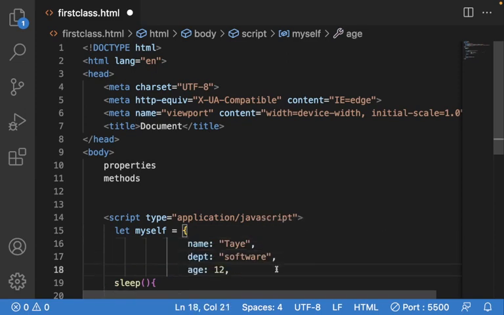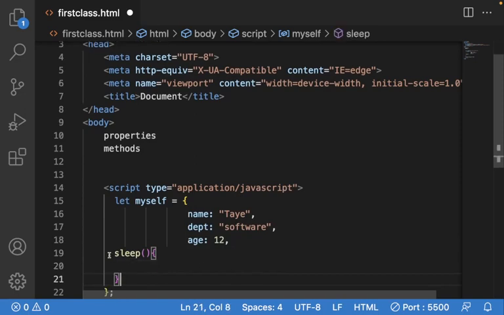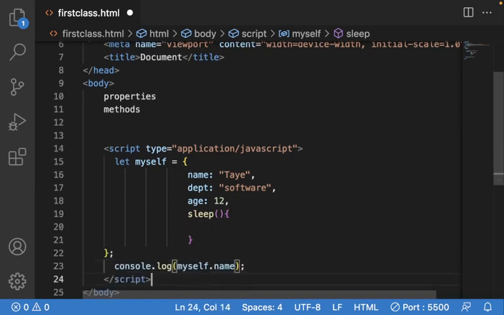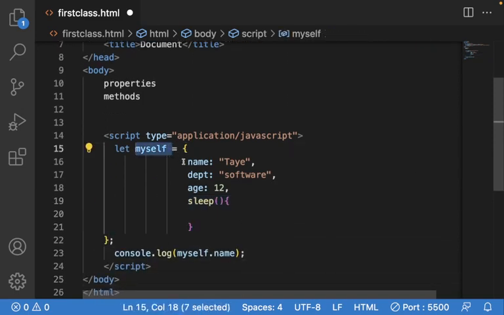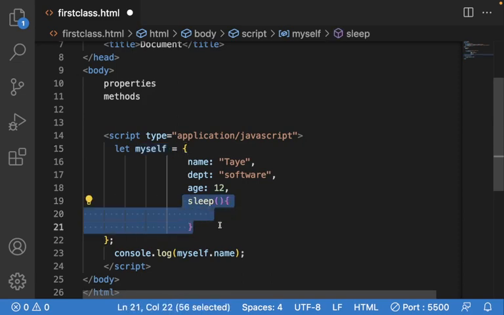Sir, is that sleep a method in JavaScript? No, you can add any method of your choice, whatever you want. Just write it as a function; your function can be any name. When you put a function inside an object, what you are saying is that you want this object to be able to sleep, to have this method. Do you get it?